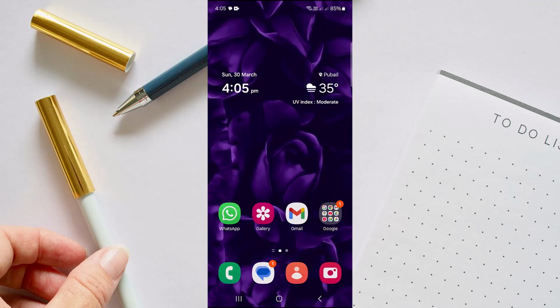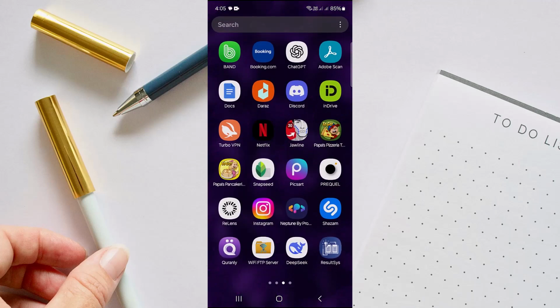In today's video, you're going to see how to turn off Instagram notifications. It's actually a pretty easy thing to do, so let's head over to our Instagram application.